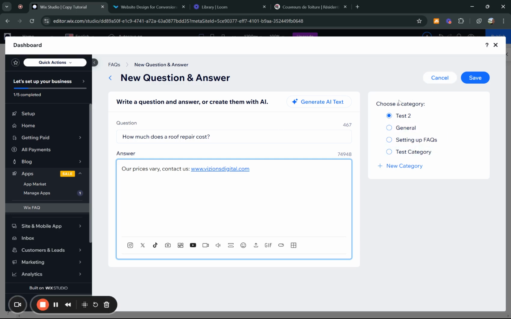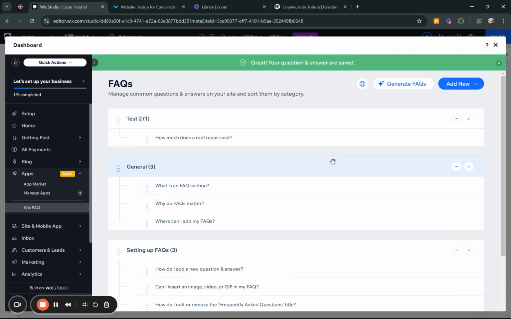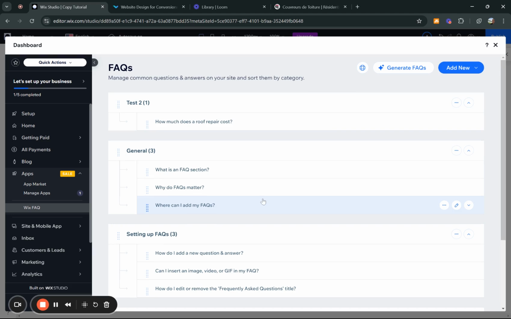So let's just go here. You could choose a category you want to add it to. In our case, we're going to add it to test 2. So save here. So now as you see, in test 2 here, we have it. Question 1, how much does the roof repair cost? And here you have it there. So that's pretty much it for the questions and answers.